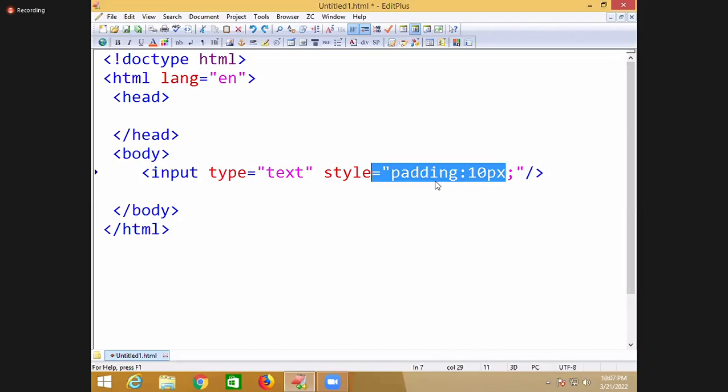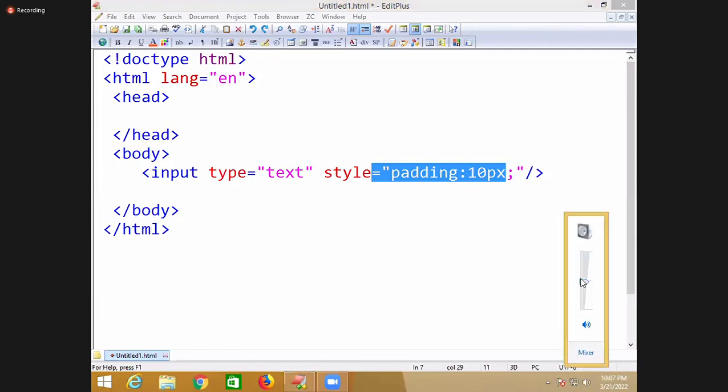Everybody can design the pages as per their innovation. Increase the volume. Okay, 100, full volume.